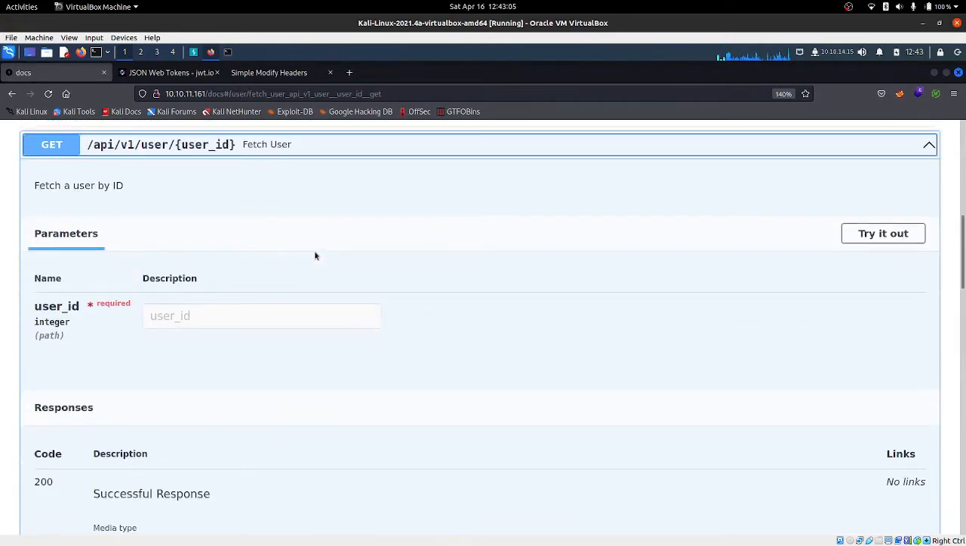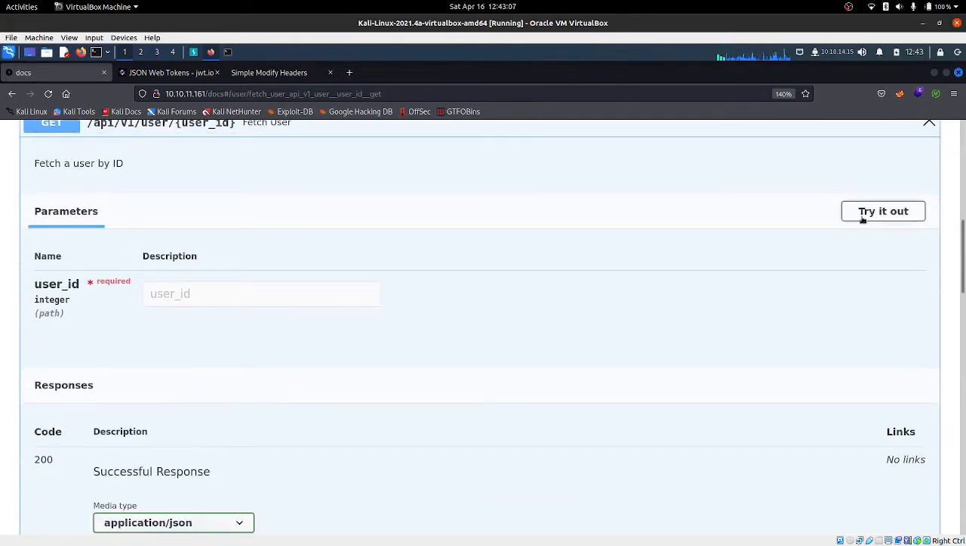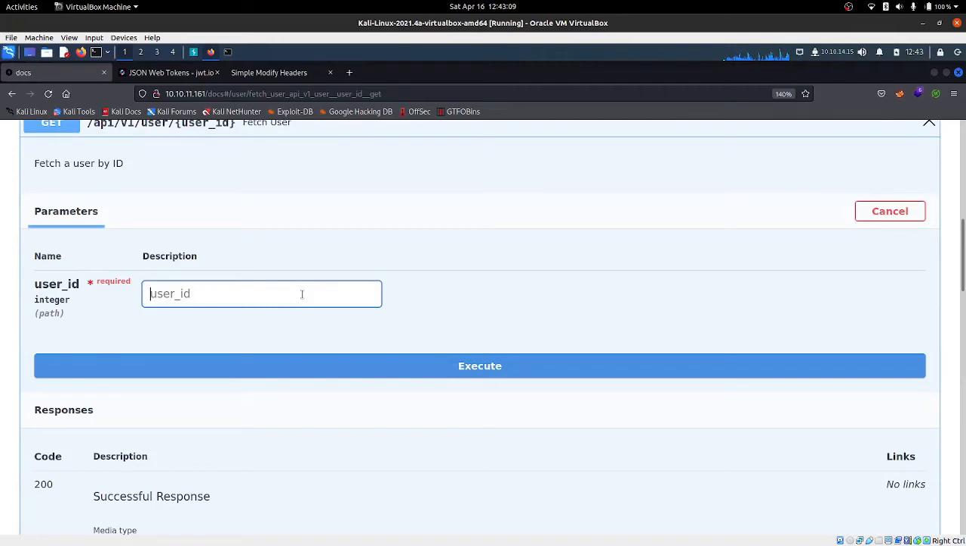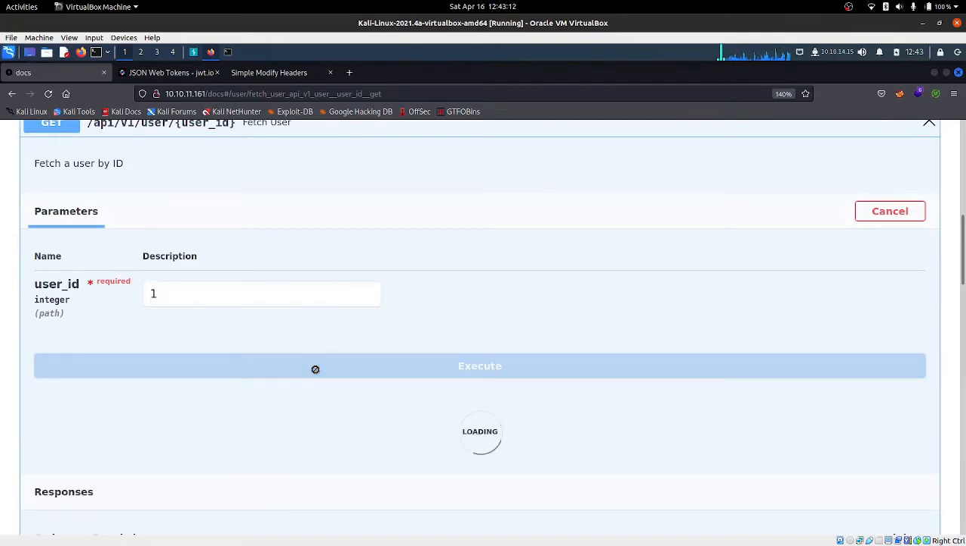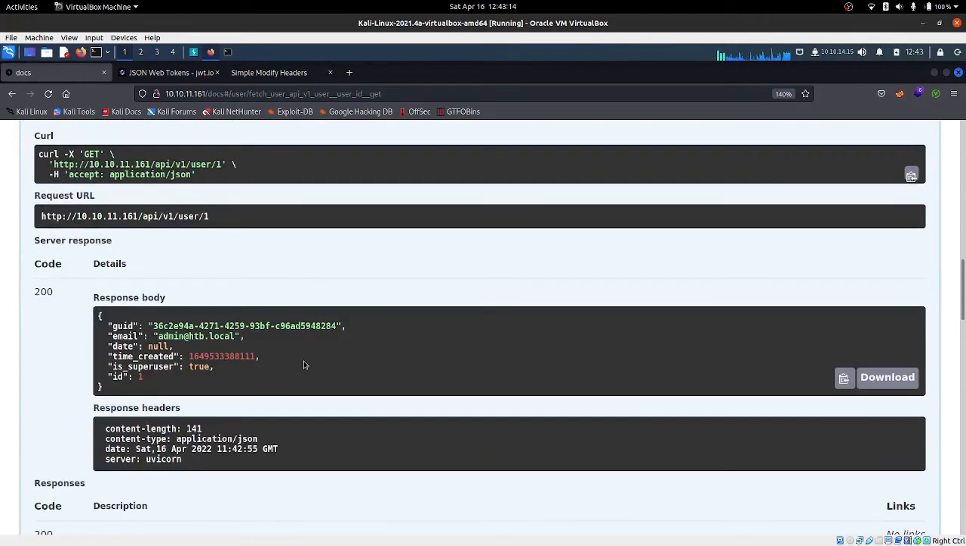So we'll first fetch the user. We know that the admin user was user1, so we'll check on that. It displays admin@http.local. So now we know that the user is admin. We'll get the GUID of the admin user, and we can see that is super user is true here because the user is admin, so it has super user permissions.